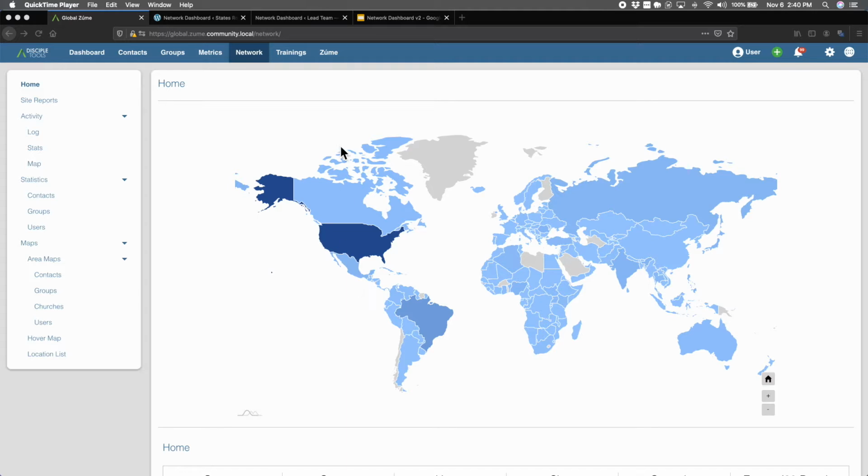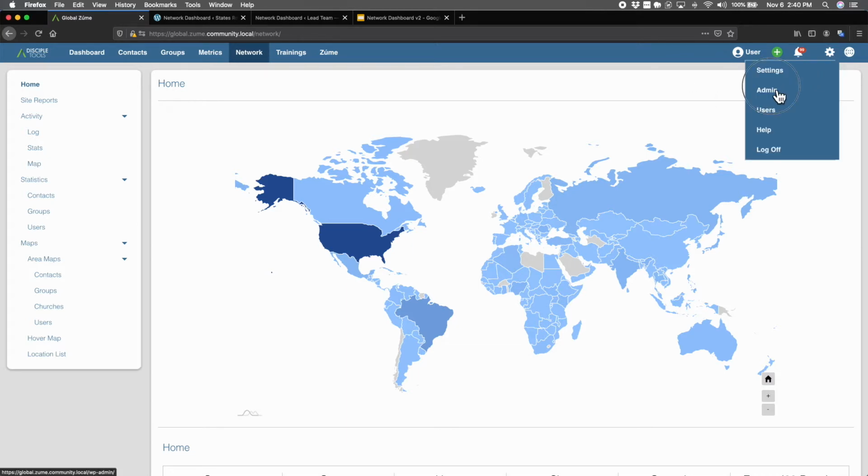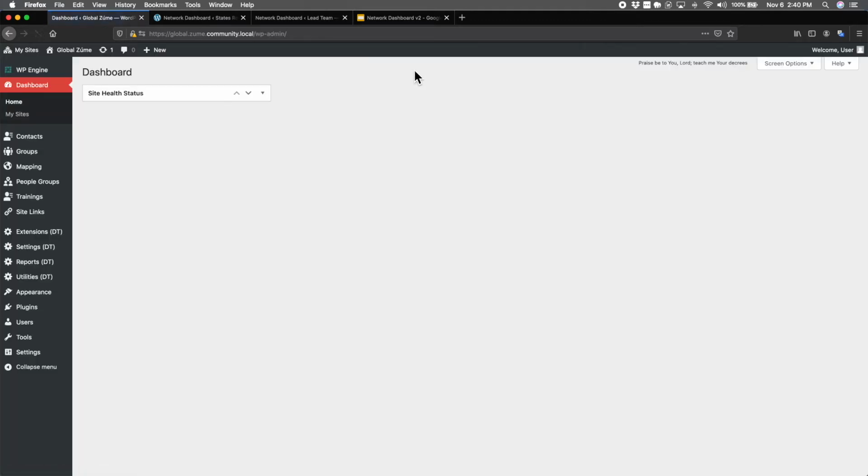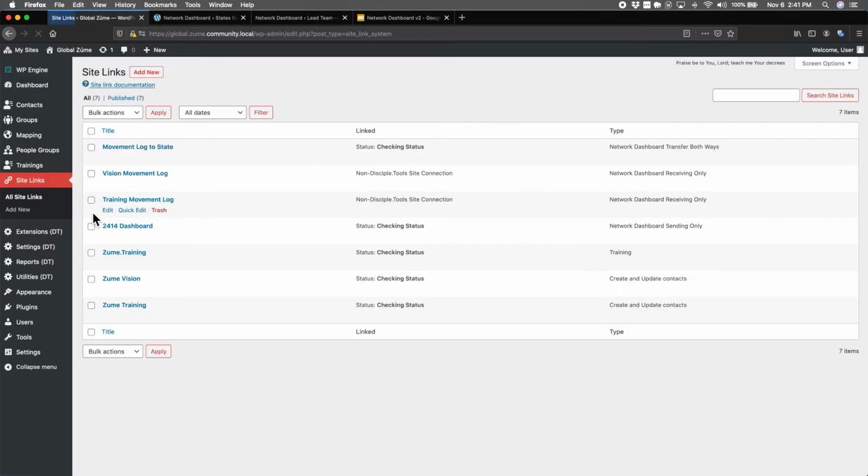I'm going to cover the site-to-site links, the concept of how to link between one Disciple Tool site and another Disciple Tool site. To find the site-to-site links, you go into the admin area, and here in the list you would see site links. So go to all site links. This is in a Disciple Tool system.